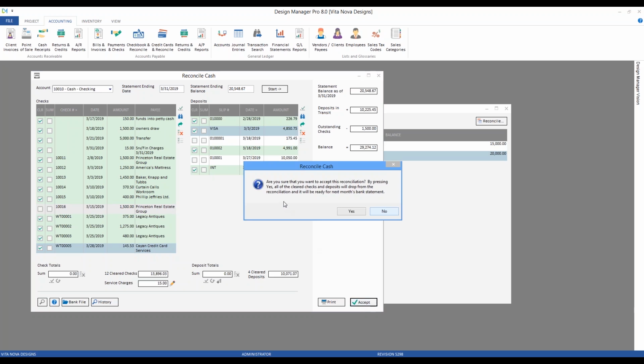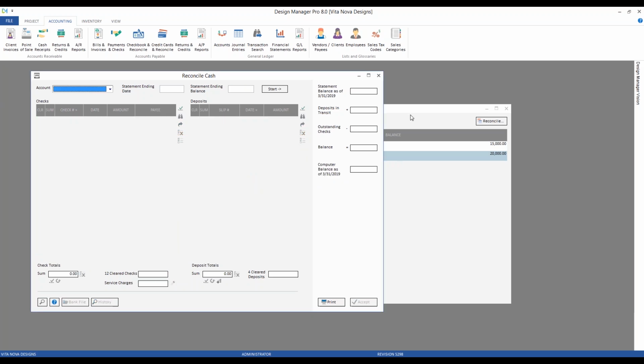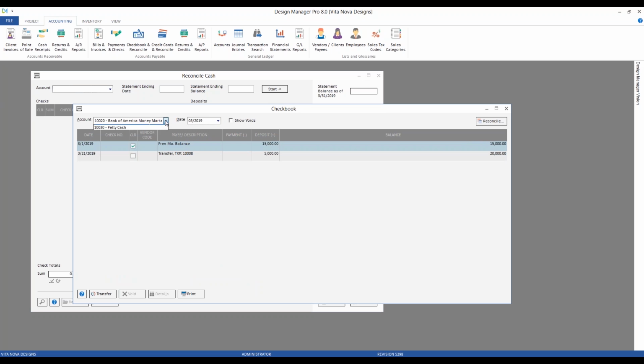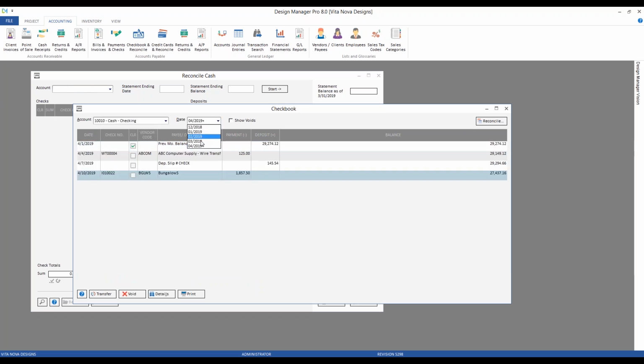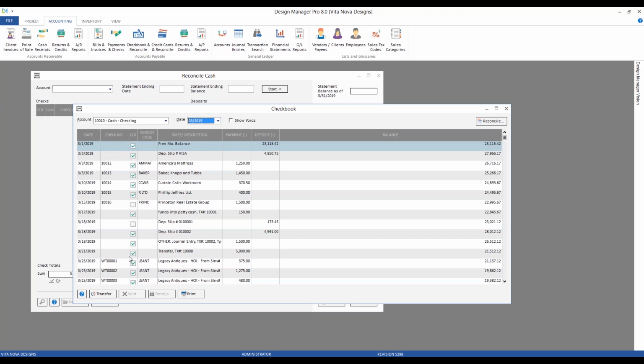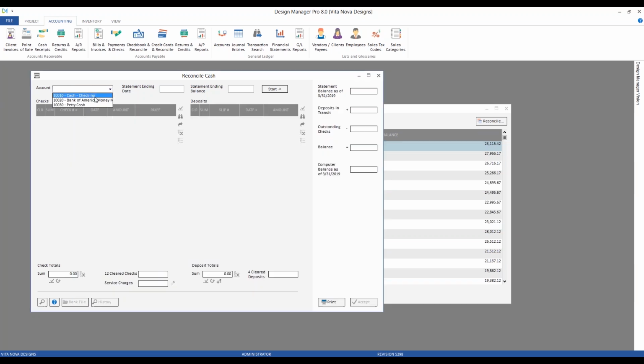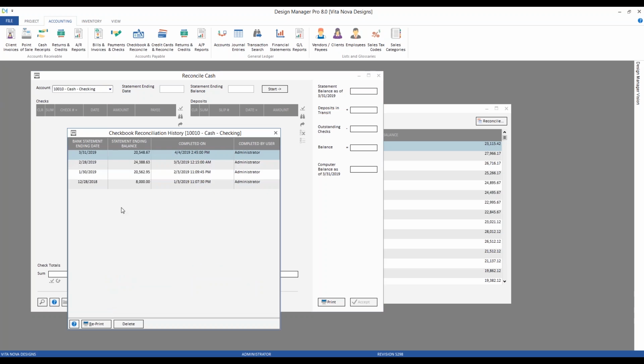Design Manager will always warn you that it's going to accept the reconciliation and mark all the transactions as cleared. When we click yes, now we can see back in our checking, all those transactions that we worked on are all marked as cleared. And I could even, as we saw originally, see our reconciliation on our reconciliation history report. Great. That's the whole process of our reconciliation in Design Manager.